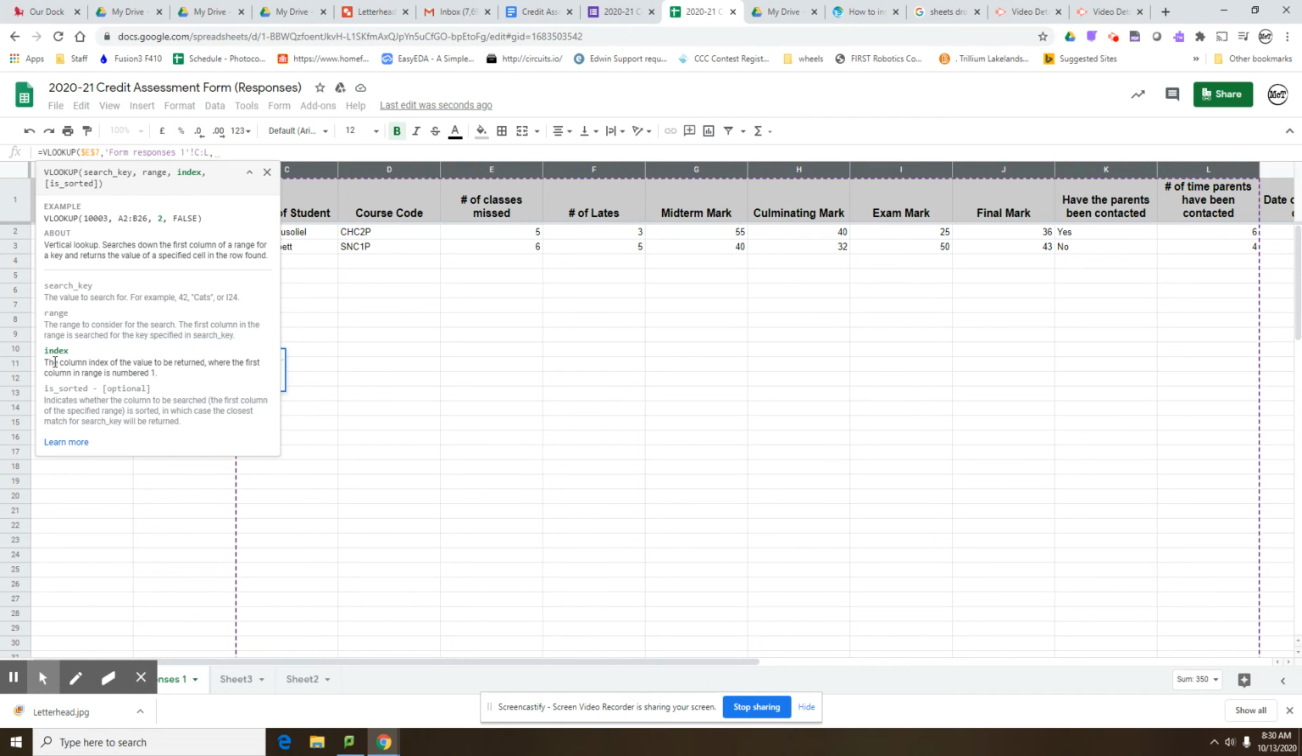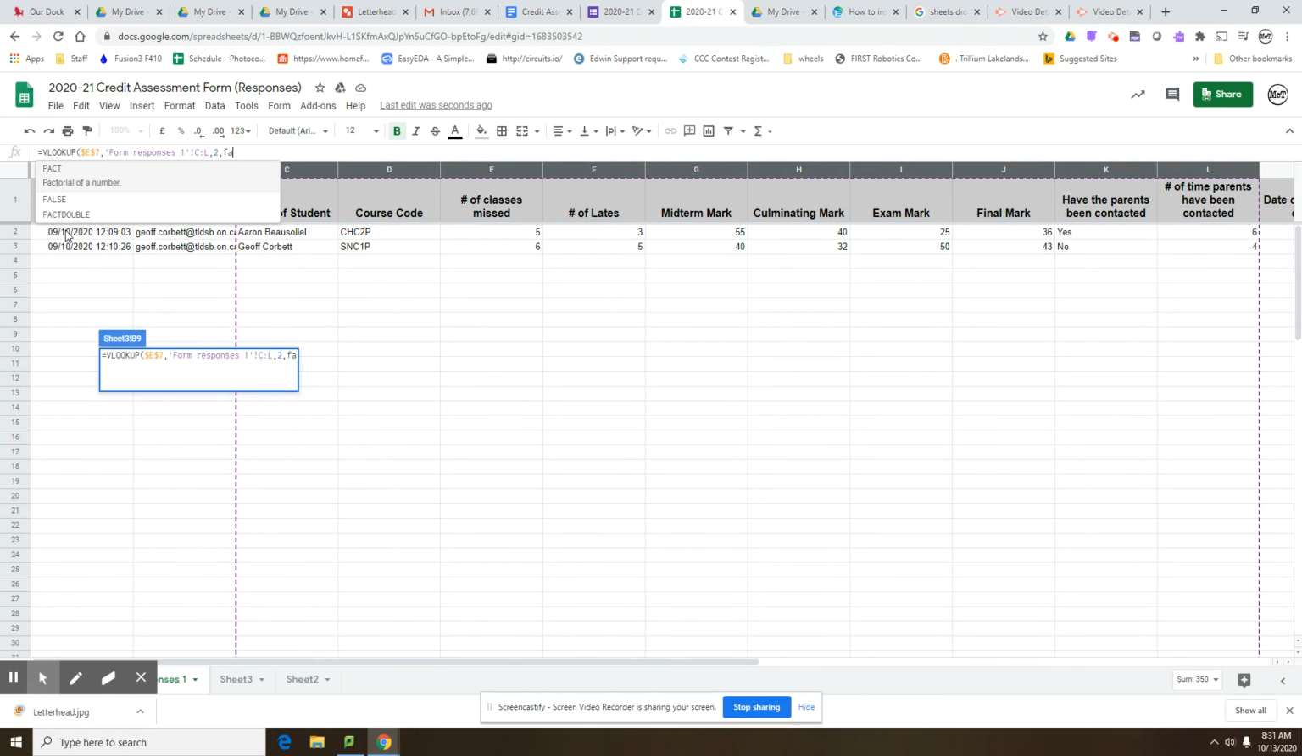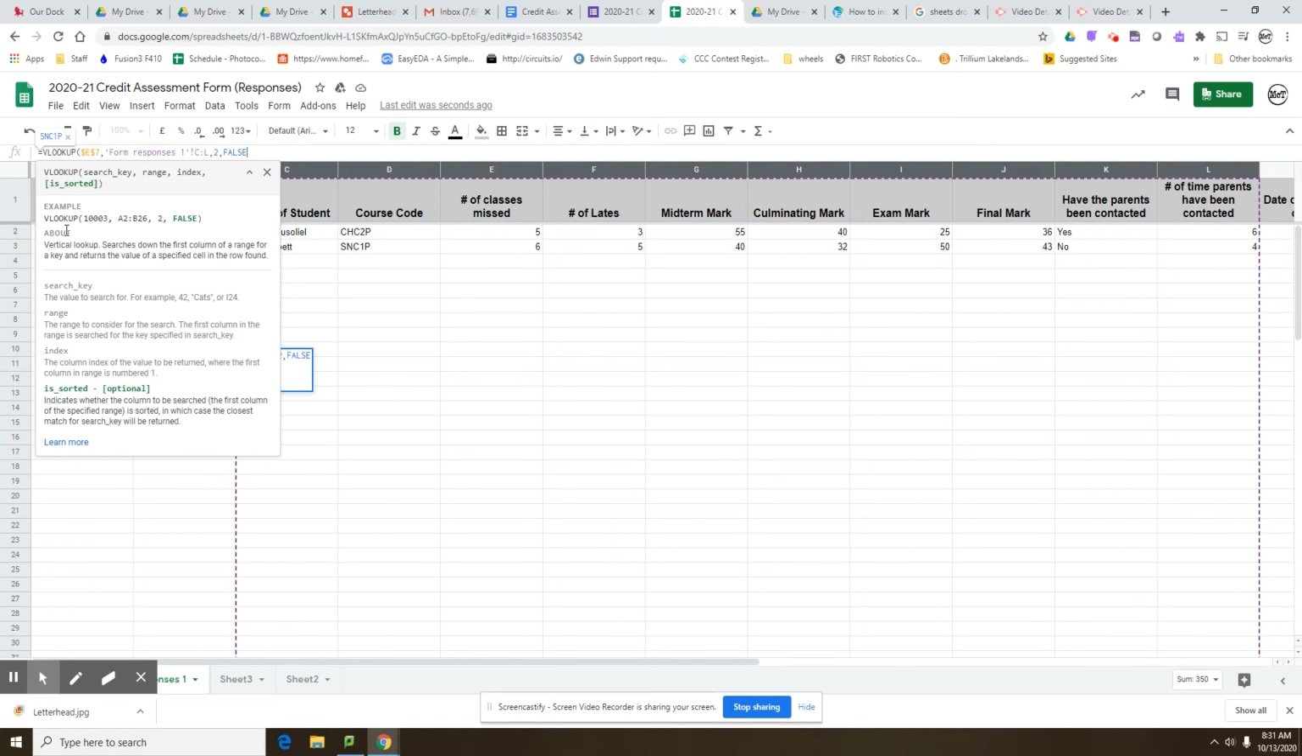And you'll notice they give you some feedback here. The first column in the range is numbered 1, so I can go 1, 2, so I'm going to enter 2 for that. And obviously I would change that based on which piece of information I want. And then the last thing, I should always put in the word FALSE, in capital letters.